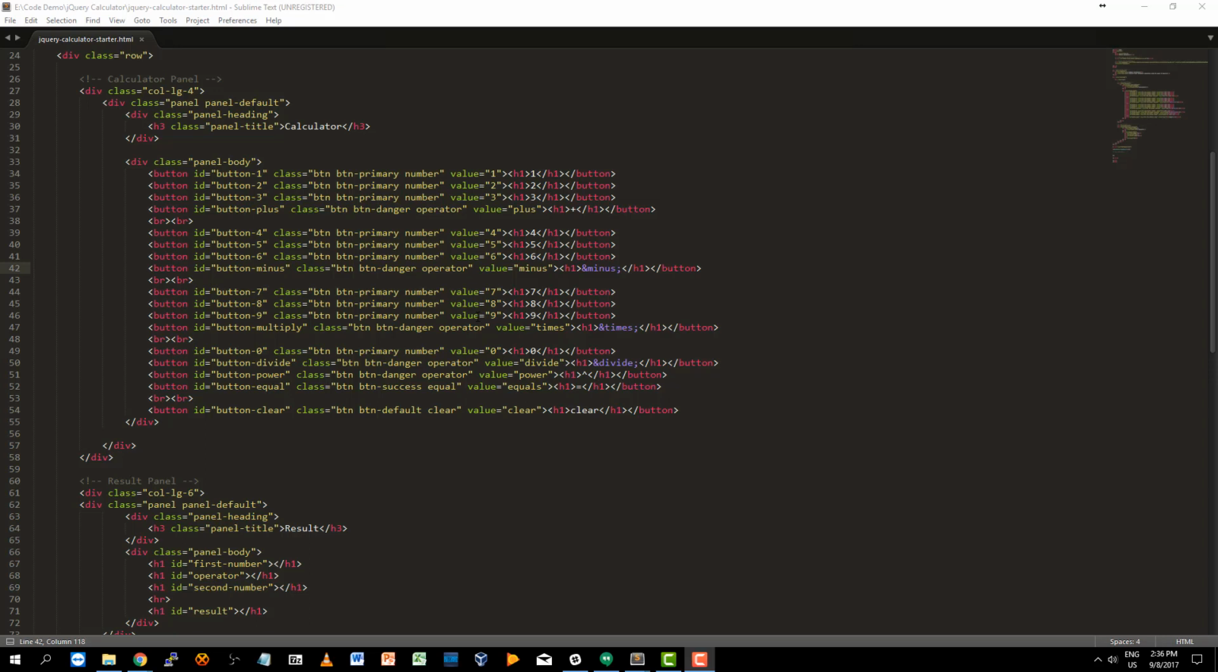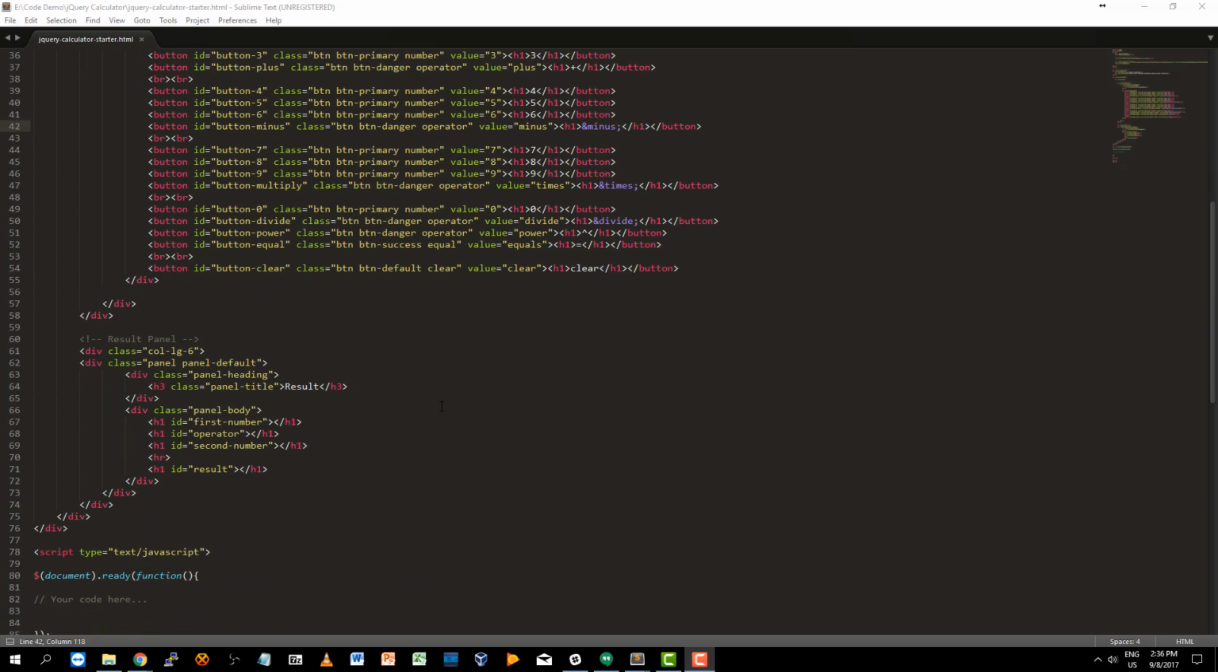We also have the equals button and the clear button. Scrolling down to the result panel, we see that we have h1 elements for the first number, operator, second number, and the result. We do not have classes, just an ID. We'll have to remember this as we update these elements when the buttons are clicked.